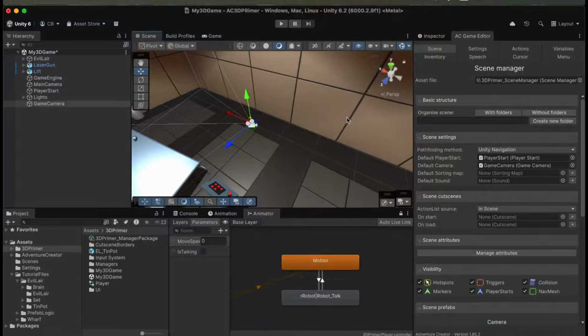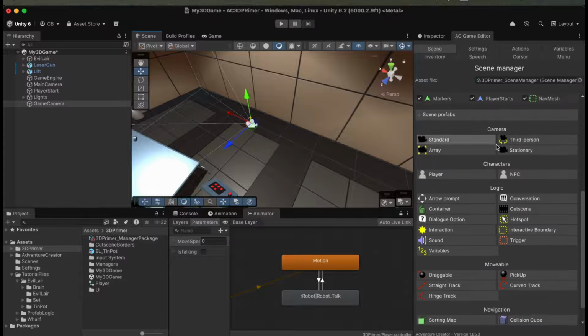While in play mode, we can change which camera is active by using actions, and we'll go into actions a bit later. The next camera type is third person, and this allows for a more modern over-the-shoulder camera type that the player can control by moving the mouse. We'll go over this in more detail later, but for now we're going to work with the array camera type.